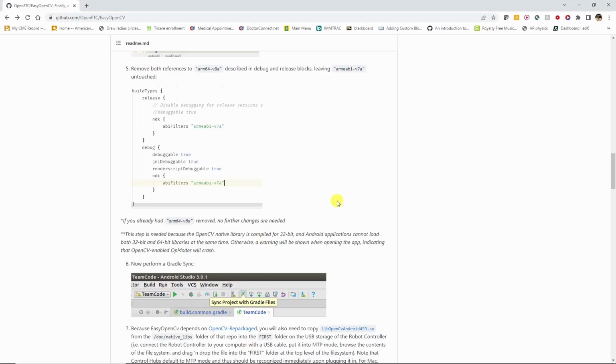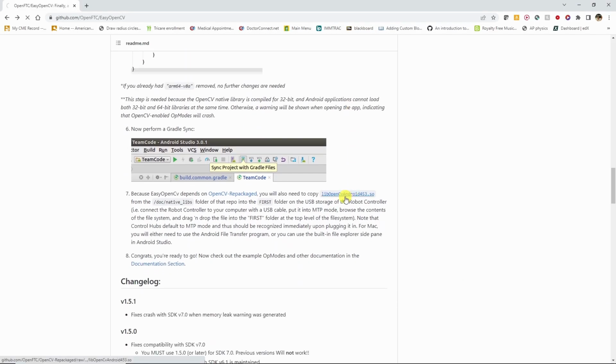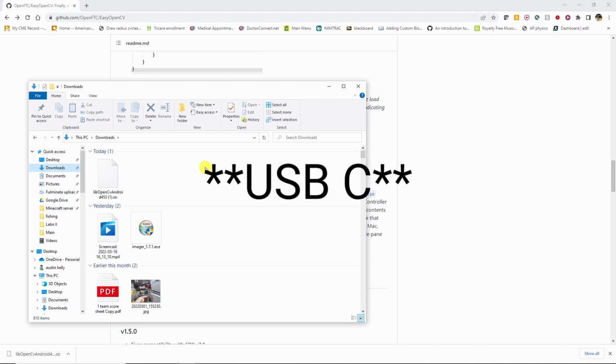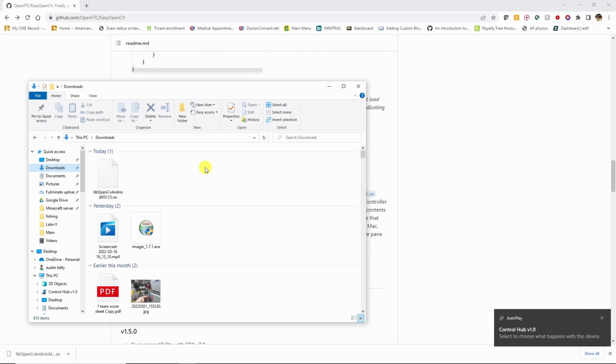We need to download this file and put it onto our robot controller, whether it be a control hub or a driver station or a robot controller phone. So let me move to my robot. Alright, so I'm here on my robot. I'm just going to plug my computer into the robot. I have a control hub, so I'm just going to plug it into the control hub using a USB to USB-A cable. And you can hear, there we go, it plugged in.